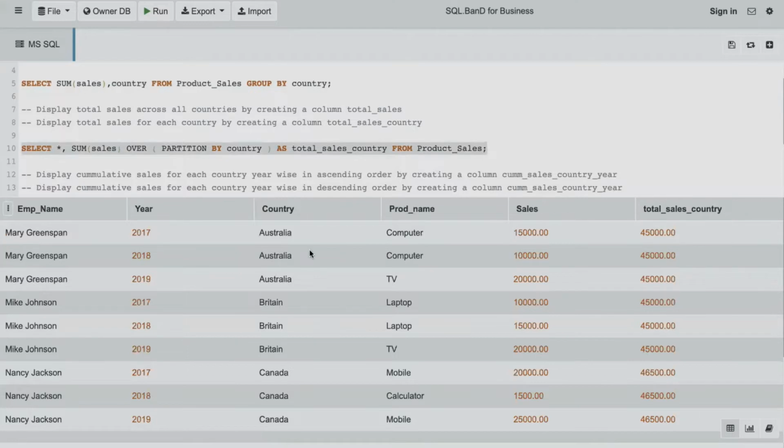If I run this particular code, we are getting a new column, which is total sales country. And if you see for the country Australia, the sum is again same, 45,000. For Britain also, it was 45,000. So we are seeing 45,000 the total sales in Britain also. And for Canada, it is 46500, which is correct. So essentially, we did an aggregate. We took the sum of all the sales for each country, right? And we displayed it across all the records.